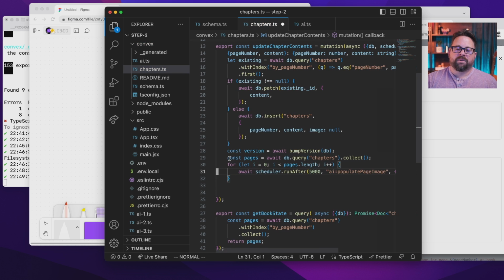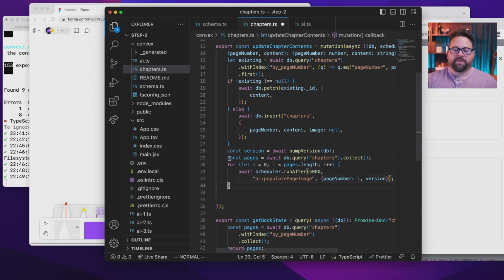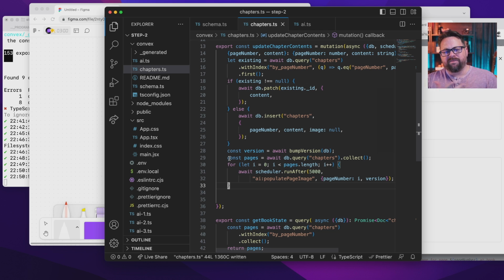Okay. So let's look at this one more time. For every page in the book, since we just changed the page in the book, we want to regenerate all the images for the pages in the book. And so for every page there is, schedule a background action to run in 5 seconds for each of those pages, and pin it to the current version of the book in the database. Okay.